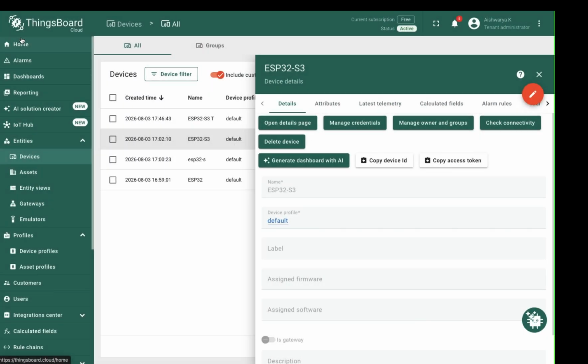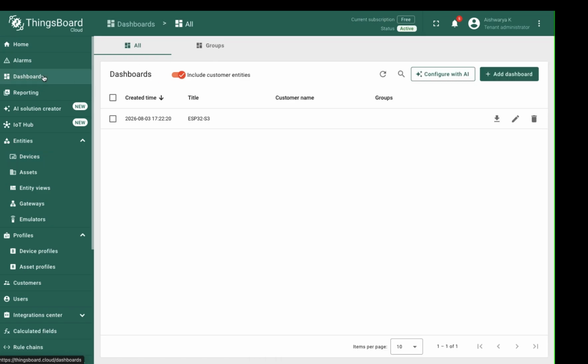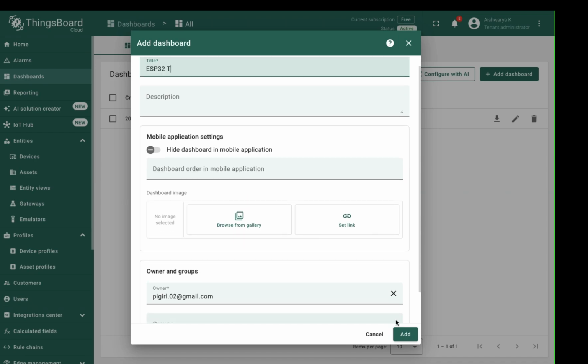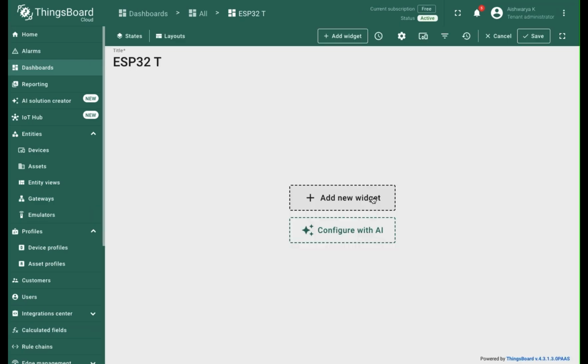So to receive the data in the dashboard, we'll have to create our dashboard for this device. What we will do is click on Dashboard and create a new dashboard. Now here we will add a title as ESP32 S3T, because whatever data is coming from the Arduino will come to this dashboard. Once this is done, let's add a widget.